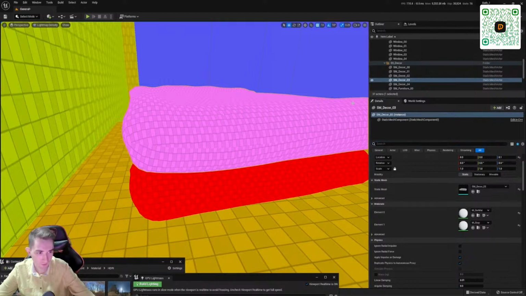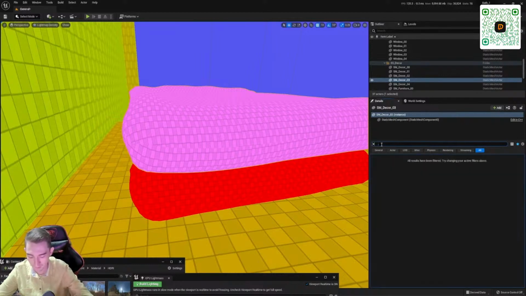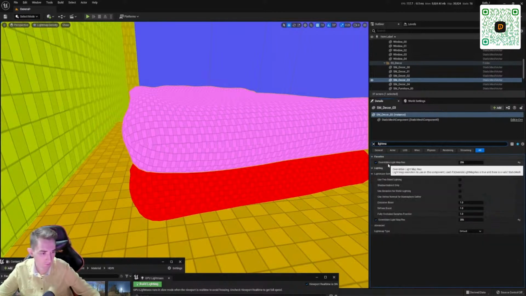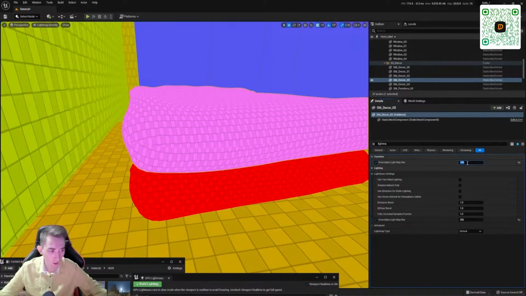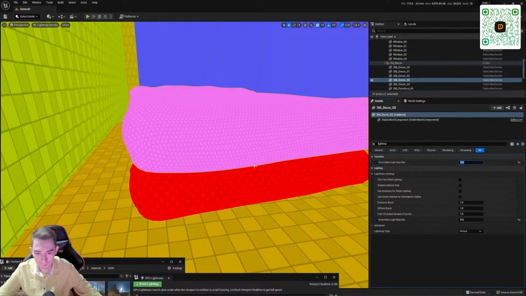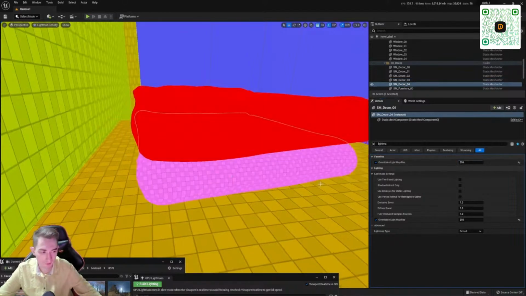In other words, we select an object and enter light map in the search in the tools. Here comes the light map resolution. By default, the checkmark is disabled and it says 64. We turn it on and set, let's say, more resolution. Now it's 256, for example, I'll try to put 512. And we see that this checker has become smaller. In other words, we have increased the resolution to 512 pixels.